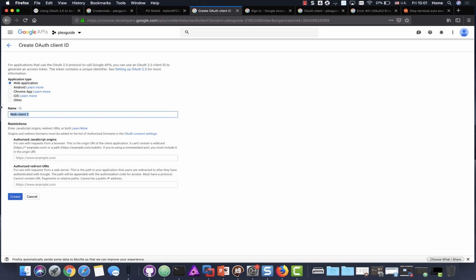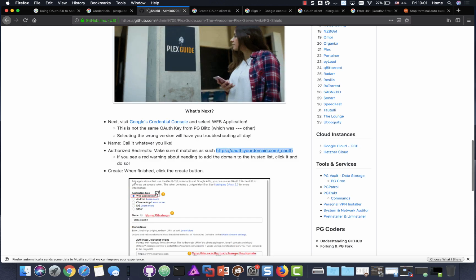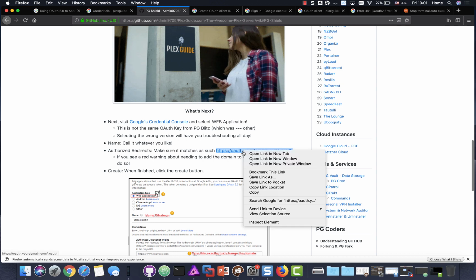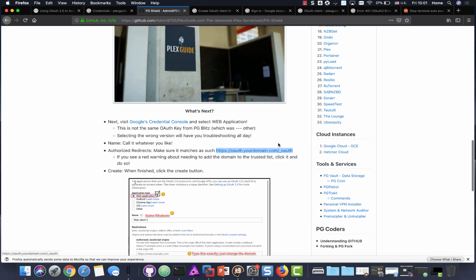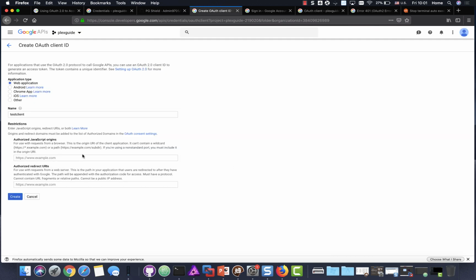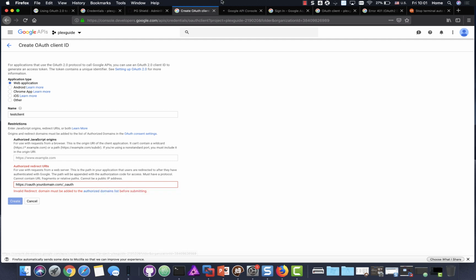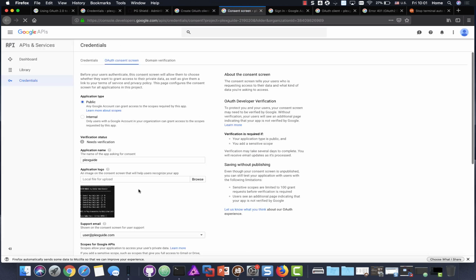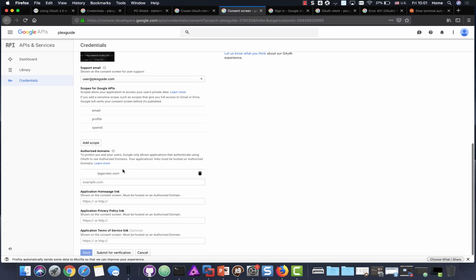So you can name this whatever. We're going to call this test client. And then the authorized redirect is the website that you're going to put in. The good thing is we have a little demo that you can copy from, or you can type it in. It's up to you. It's just kind of dummy proof. You notice here this cannot work because that domain does not appear on the authorized access list. So what you do is you enter it here.